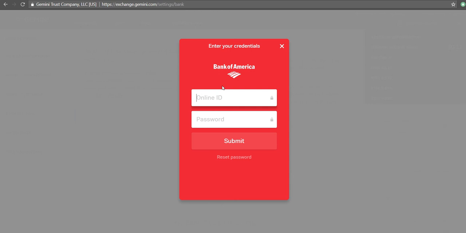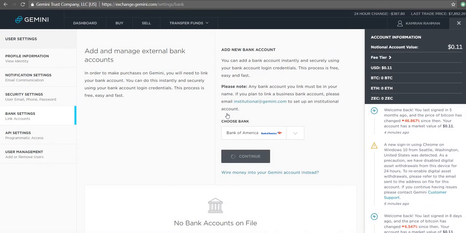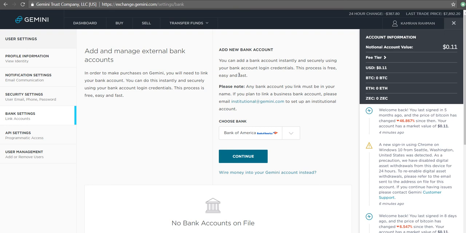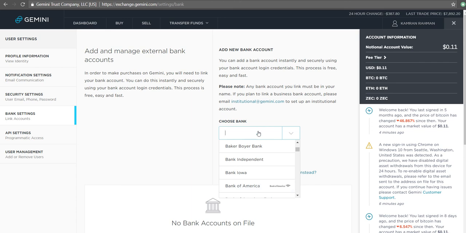I'm not going to vouch for the security of Gemini or anything like that. So if you're handing over your online banking credentials, you're doing it at your own risk. I personally have no concerns. If I was to provide my own login to Gemini, I trust them, but that's me. And then hit submit, and then that would basically link your account. And once you do that, you'll have the option to fund your account from your bank account. And it will show up here as a bank account on file. That's basically how you add a bank account.